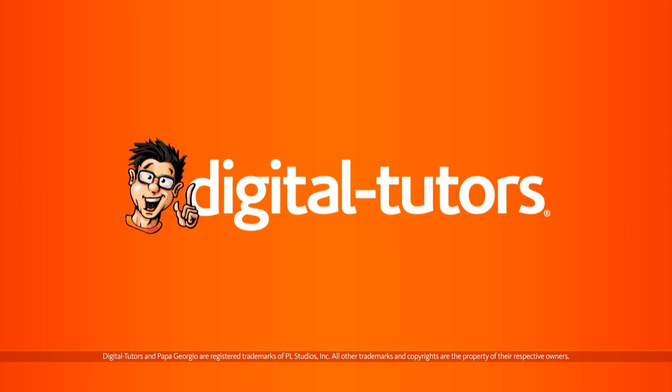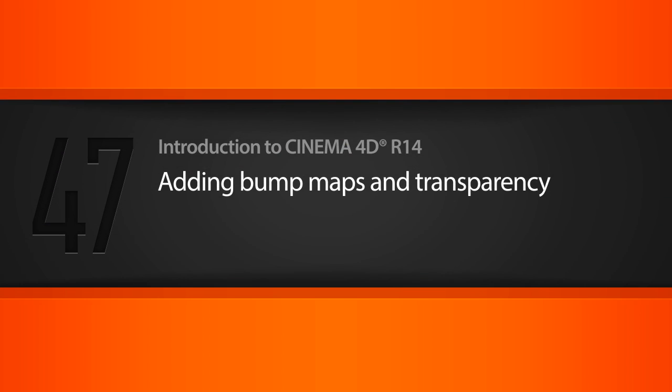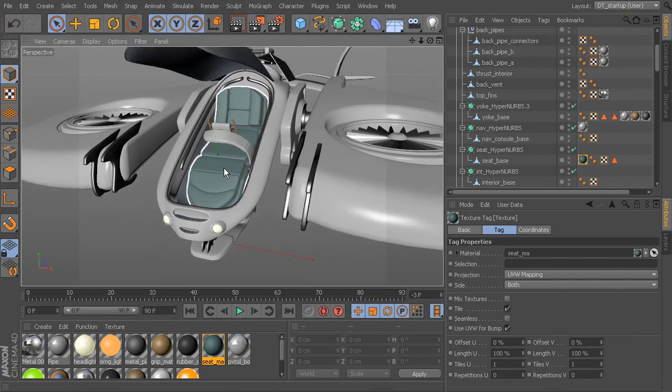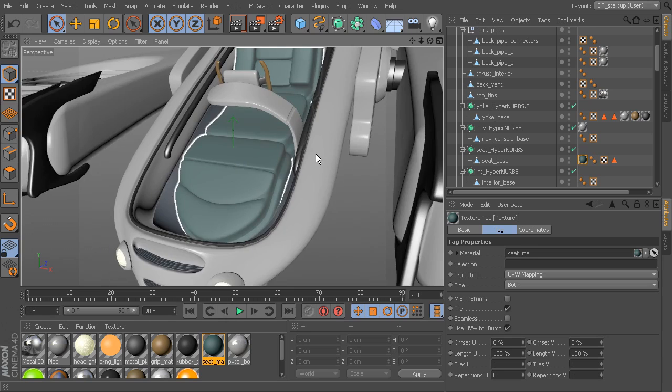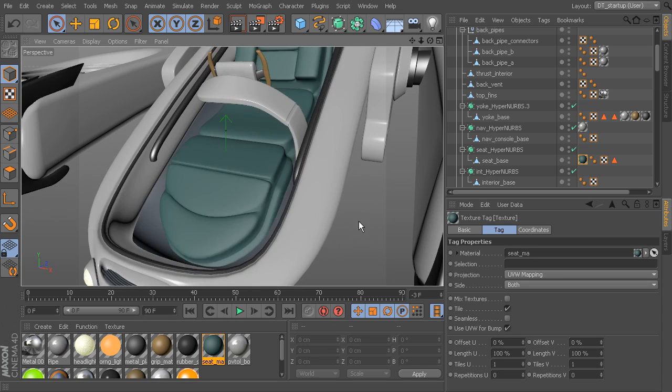In this lesson, we'll talk about adding bump maps and also transparency. So in addition to adding color and specularity, we can also add a bump to make it look like parts of the surfaces are raised. So for instance, in our seat, we want to add sort of a bump texture to make it look like there's sort of a weave there.